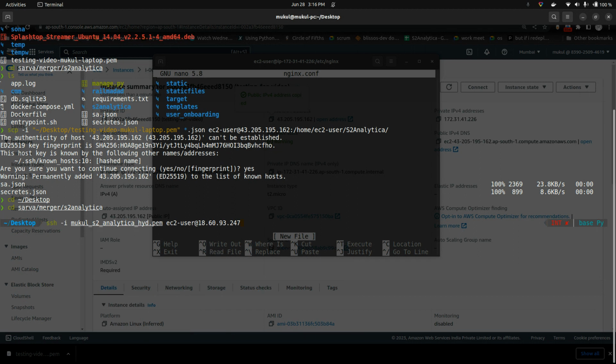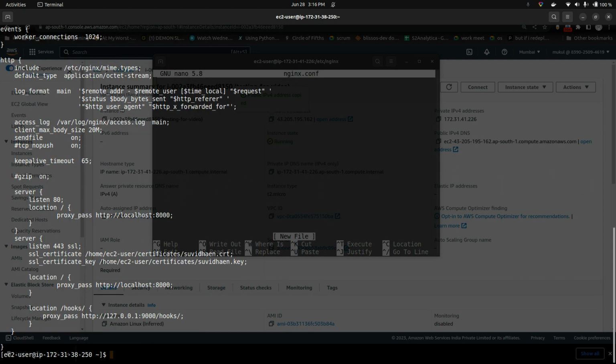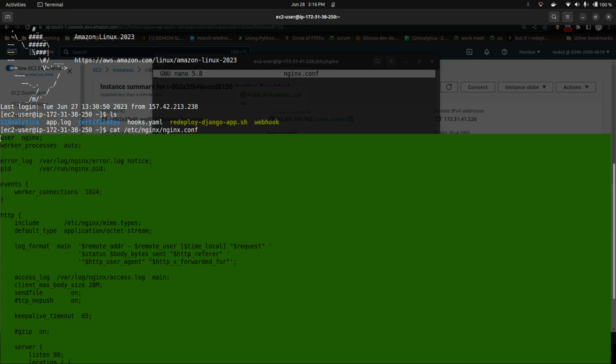Let's just SSH into the current running server, and we can see the nginx configuration we are using here. So ls and cat /etc/nginx/nginx.conf. Okay, so I will copy this and paste it over here.